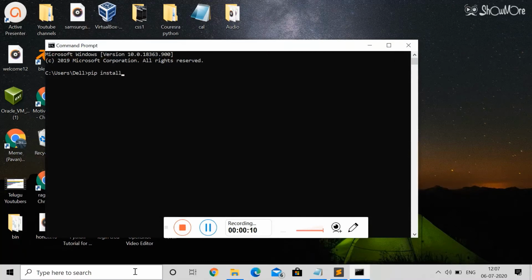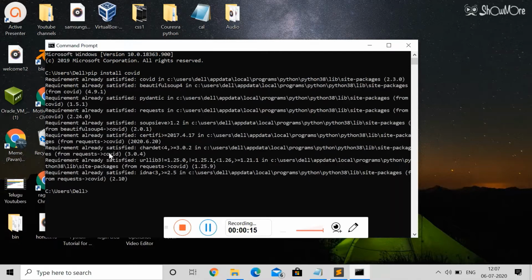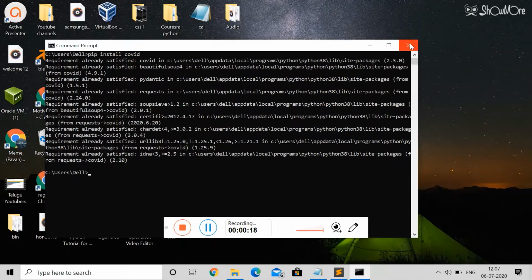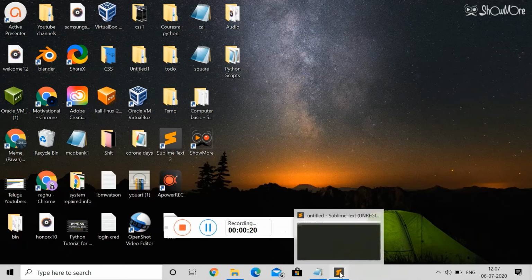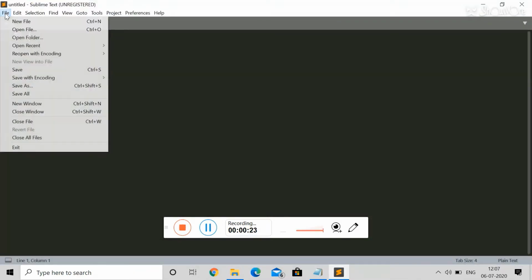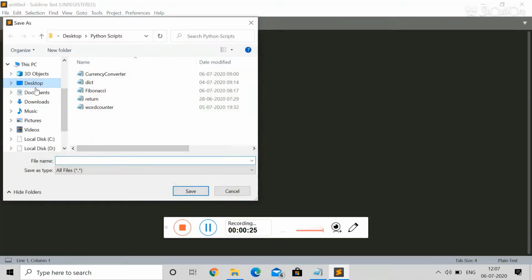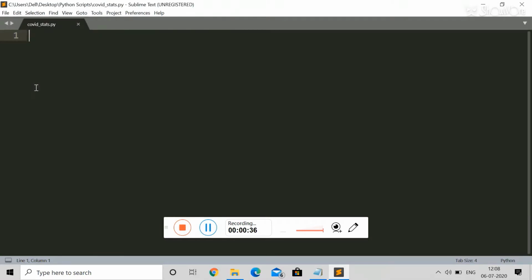Install COVID package through pip and command prompt. Open your text editor. Save the file with .py extension. Import the libraries that are needed.